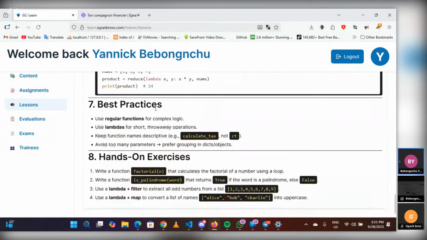Regular functions are for complex logic. Is that clear? If the logic is really complex, you have to use a regular function. But if it's just something straightforward, use a lambda. Remember, a lambda is a one-line code guide, which means a one-line code only, for something simple.